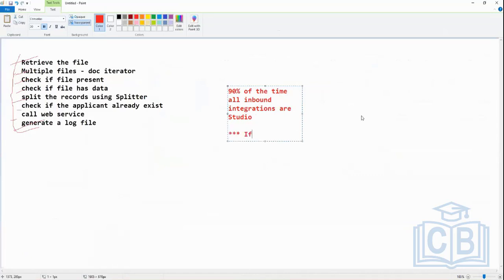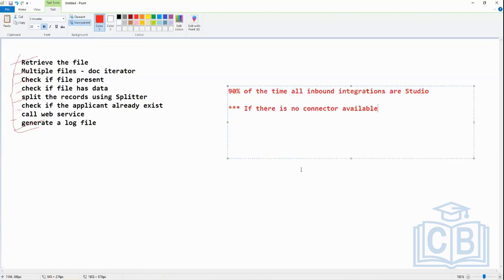Only star mark is if there is no connector available, and that's obvious. For example, there was one connector which we saw, import credit card transactions from MasterCard, Visa and all that. That is importing transactions into Workday, but there was a straight connector, so we have gone for that. Suppose there is no such connector, then it has to be Studio. No second thought. Inbound integrations are 90% Studio.